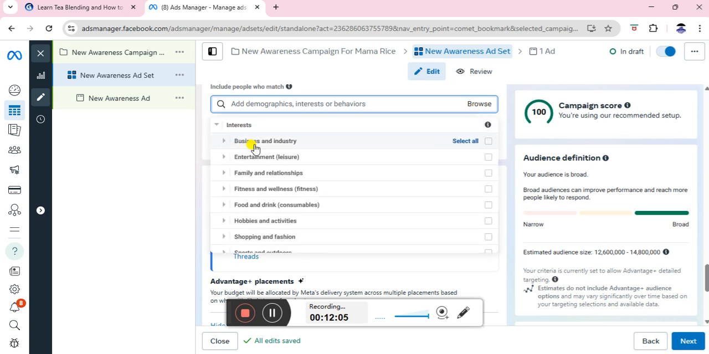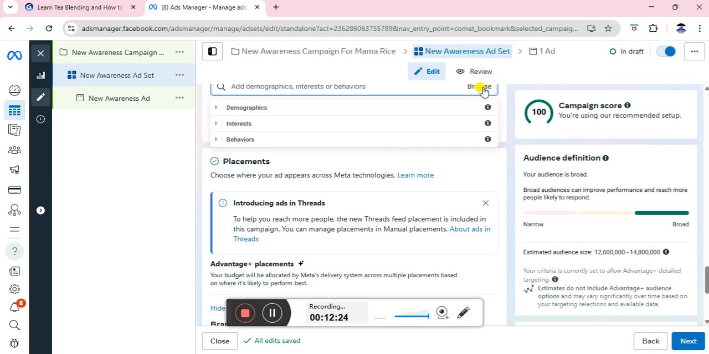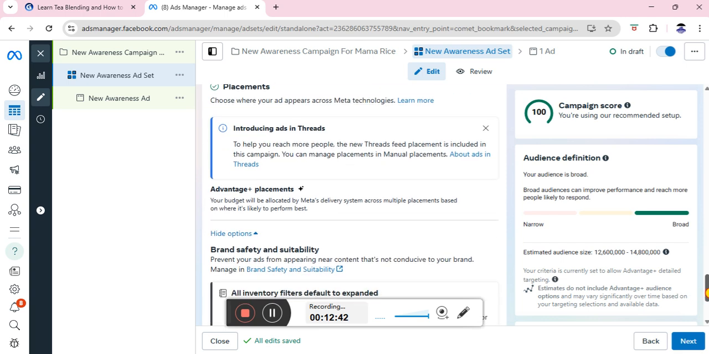When you go to interest, you see business and industry, entertainment, family and relationship. Obviously, I will choose fitness and wellness because I'm into that. I will choose food and beverages, their hobbies, anybody that the audience resonates with your product or your target audience. So you just click on them. Then when it comes to behaviors, you have anniversary, mobile device users, consumer classifications, so many of them. You just click to select anyone that fits into your ad, and that is it for this particular session.